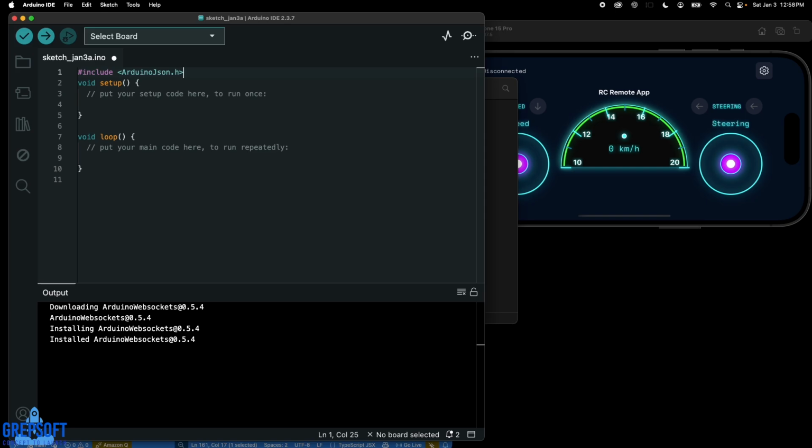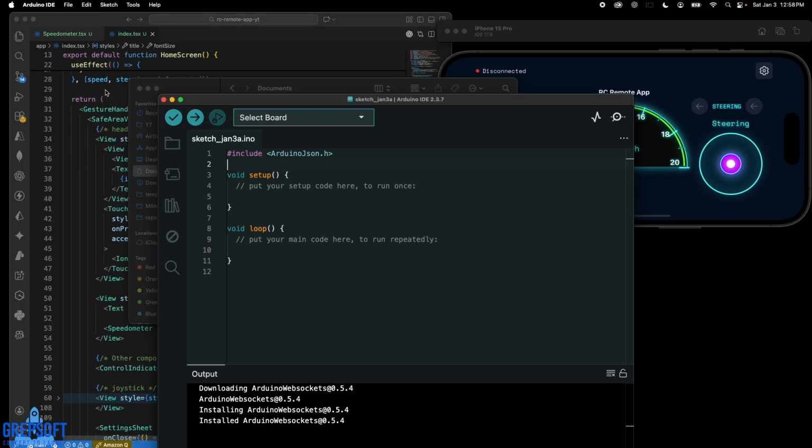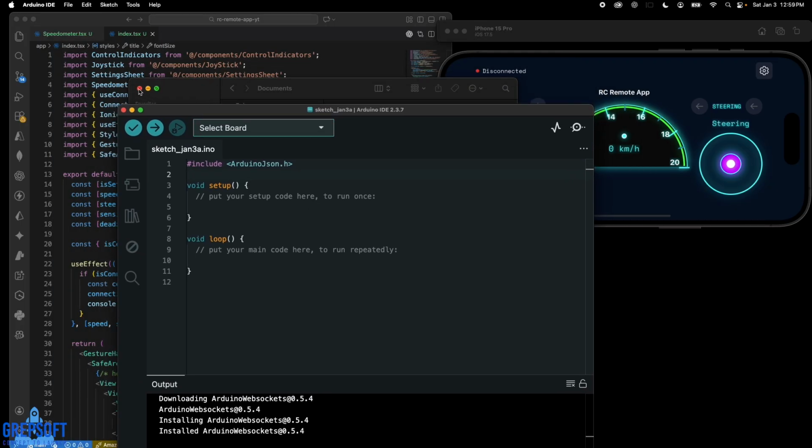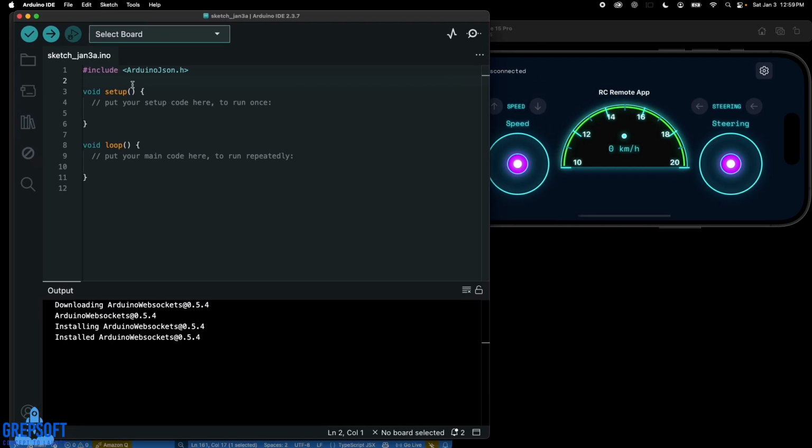JSON.h. If you have done C programming, which I don't know if most of you have, that's the header file that you bring in, kind of how you do import here. We're doing the same thing, importing stuff. So we're importing the Arduino JSON.h file.